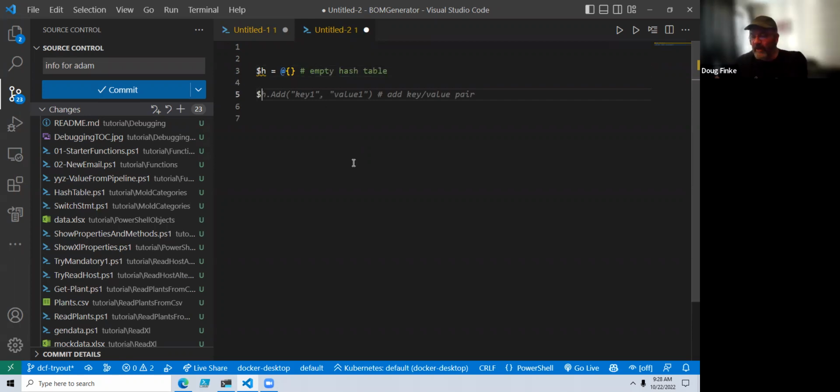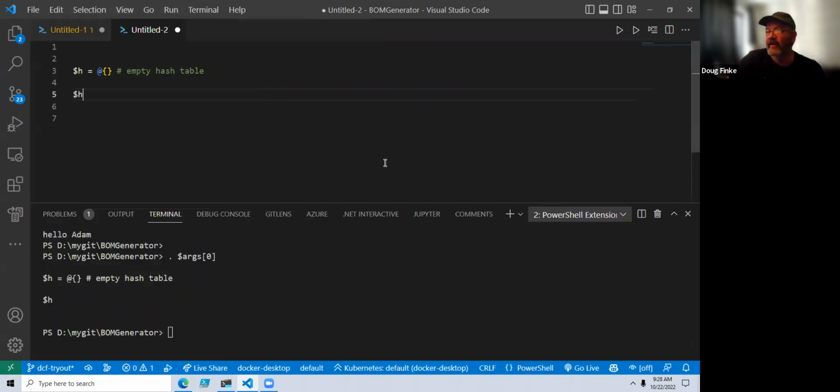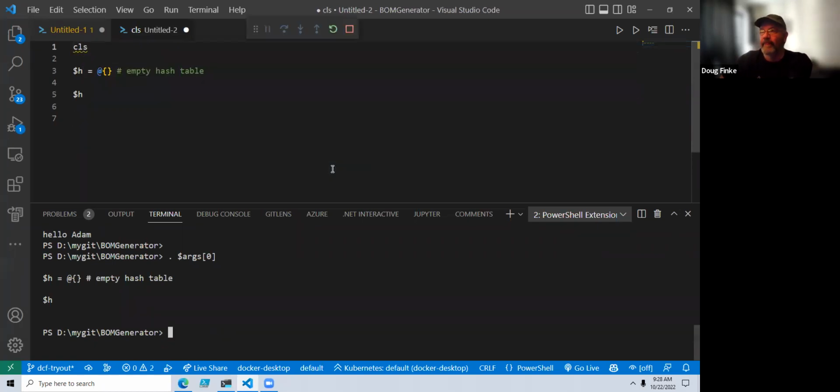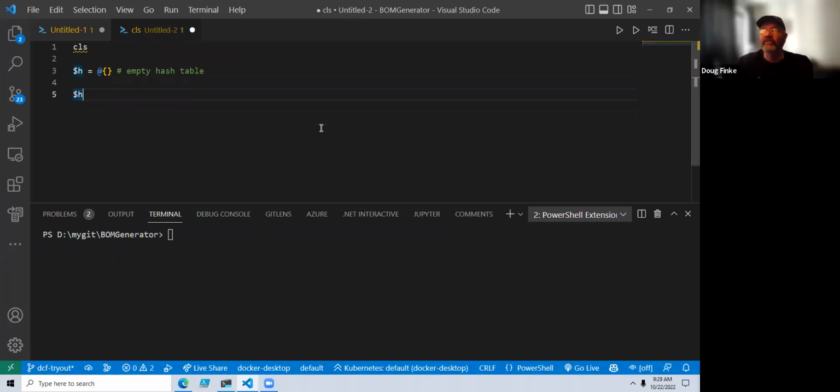So what does that mean? Now if I do a $H, so I just created it, I'm going to run this. And you can see nothing gets displayed, right? Well, there's no content yet. Exactly. So there's a couple of ways you can work that out.